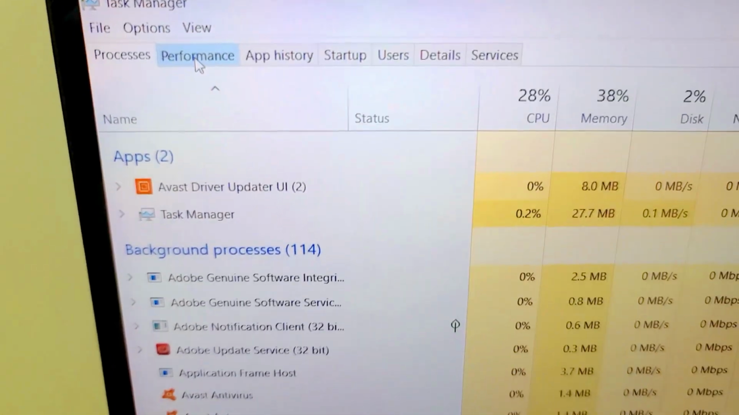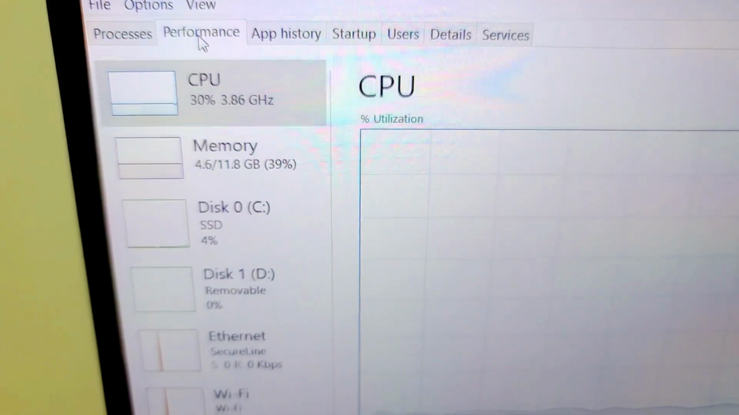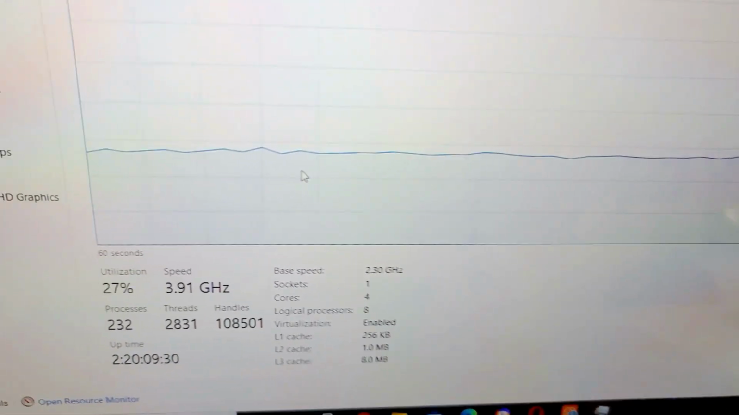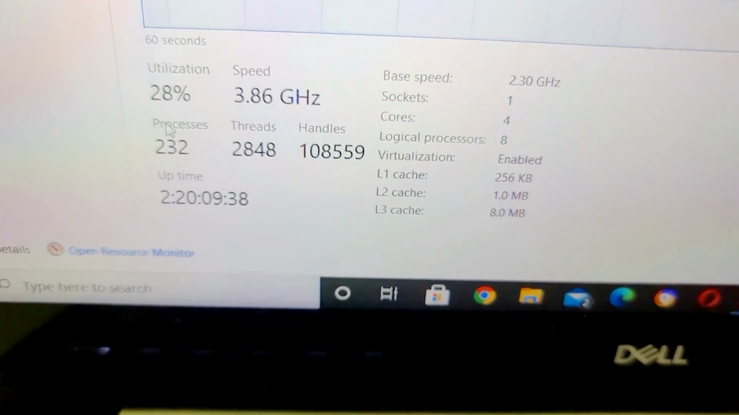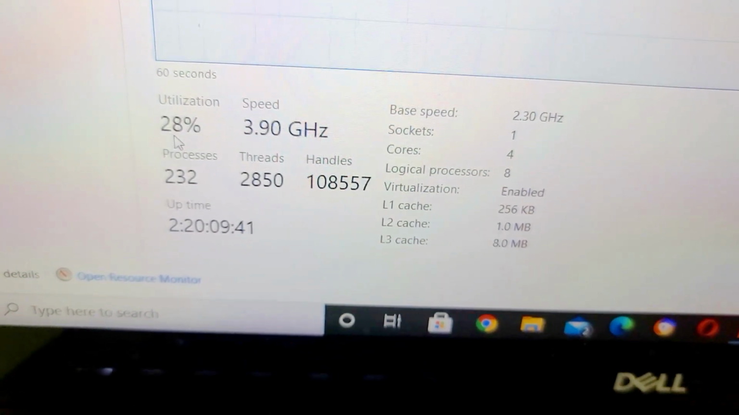The performance tab is going to show you the graphical representation of what's going on inside your computer. So you can see here, it's all just a graph, and this has something to do with the CPU utilization. And this one, you can see it's 29% utilized, which is pretty good.